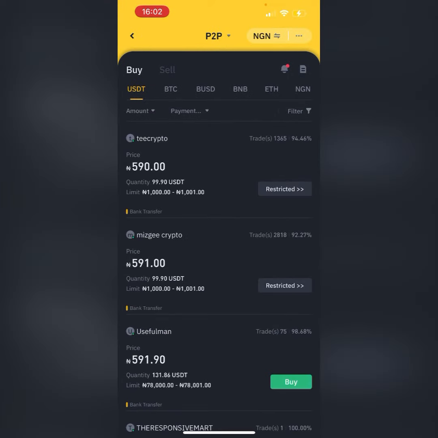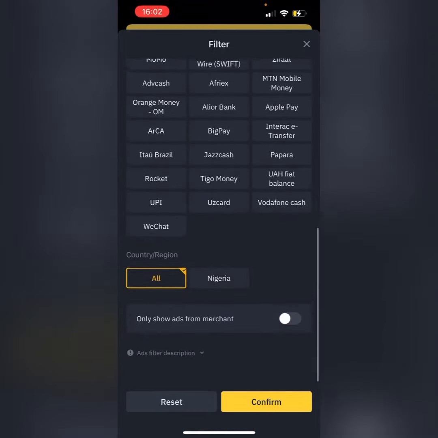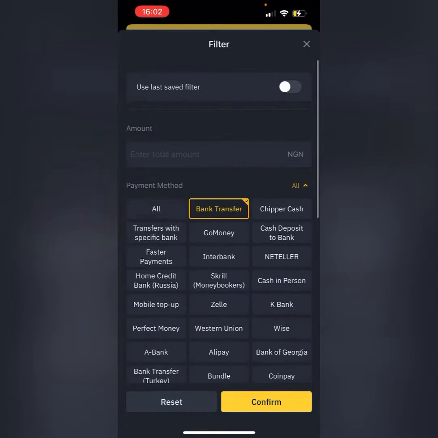Either you are buying or selling, either it is BTC, BNB, USDT or BUSD. All you have to do once you are on the P2P page is to locate the filter. The filter is here at the right. Then you click on filter. You choose your payment method. There are a lot of them, so for me you choose bank transfer.